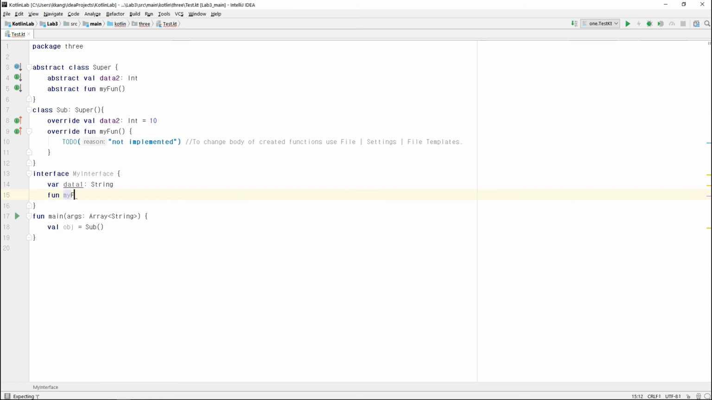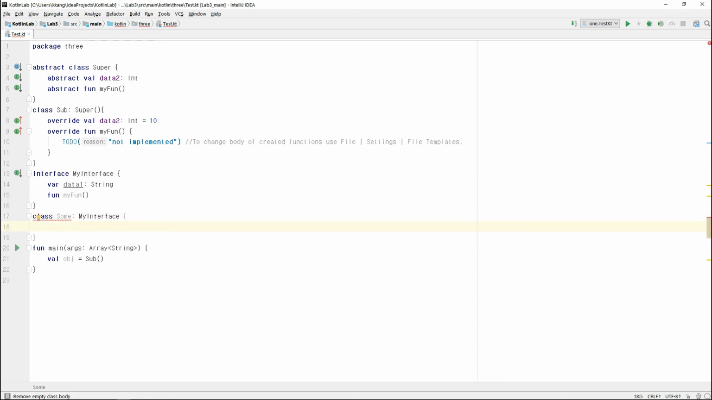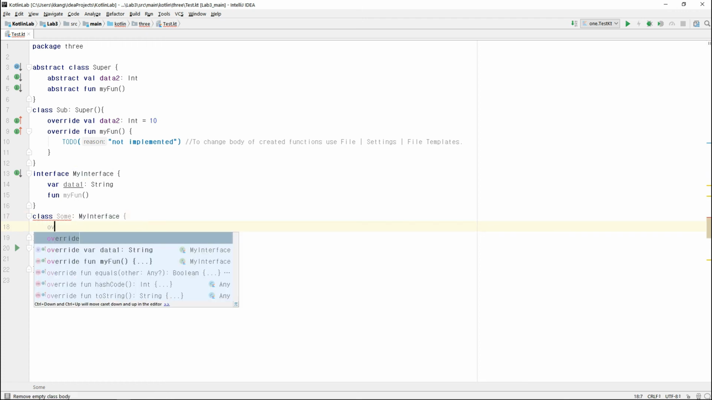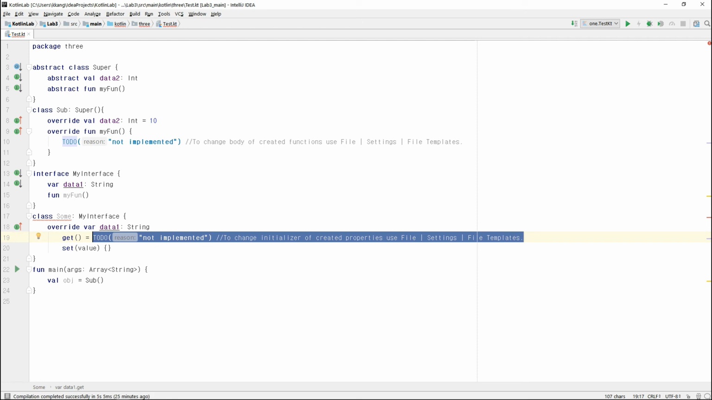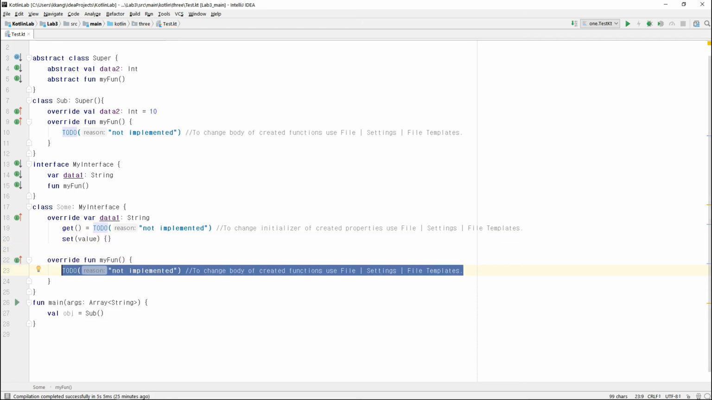Let's add a function. This is an abstract function, and again, we don't need to add the abstract keyword. And let's add a class that inherits this interface. As we did in the abstract class, we should override all the abstract functions and properties in the interface. This is it for abstract class and interface.